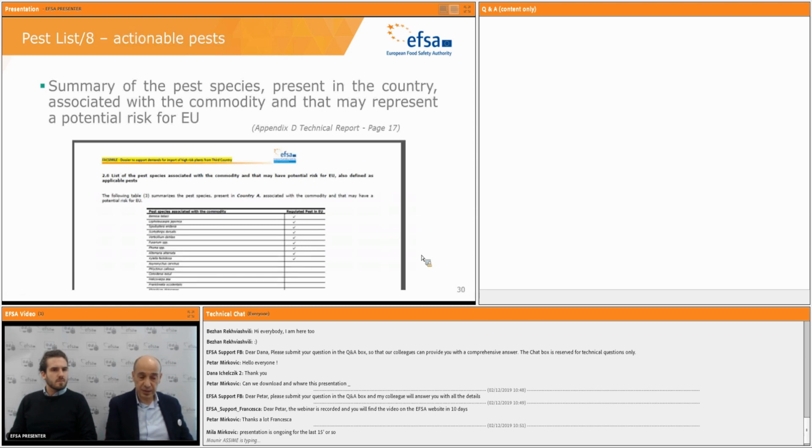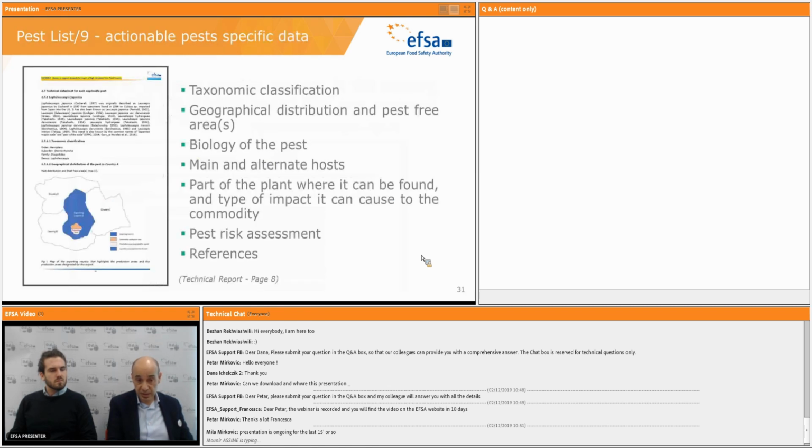Extracting the relevant pests from the first table and the second table, in this third table are summarized all the pest species present in your country associated with the commodity that may represent a potential risk for the European Union. So these are the pests that are relevant for us.